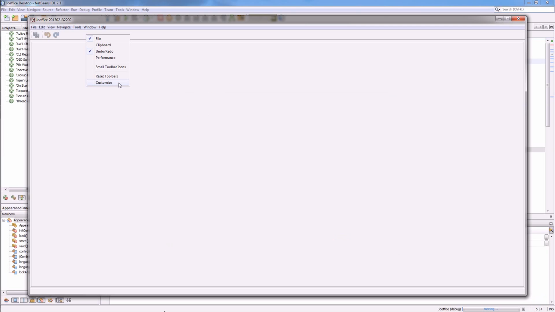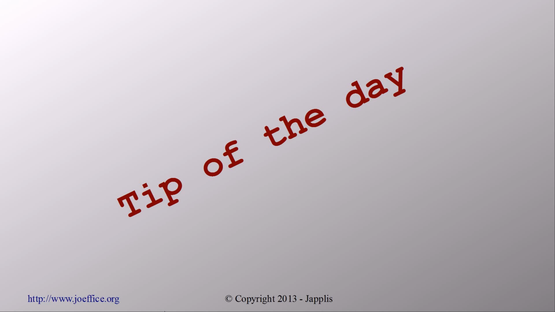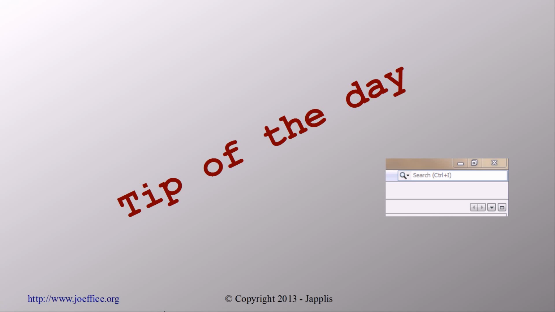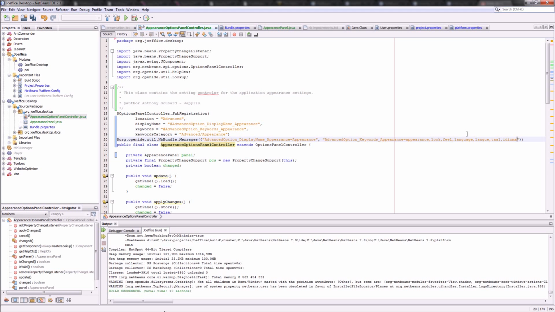You can even customize the toolbar. Here, right when you're starting the application, it comes with it. And we are going to have a tip of the day. The tip of the day is how to create a search in the menu. So here we have the NetBeans standard IDE.